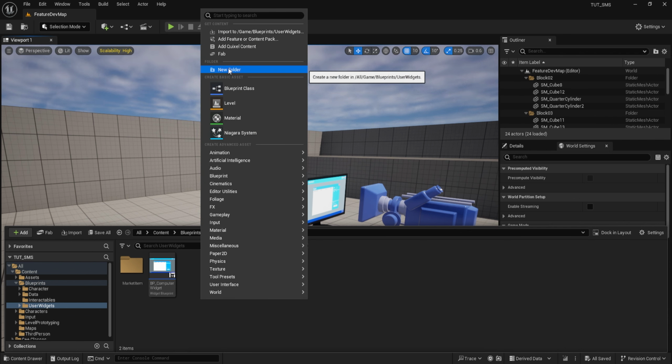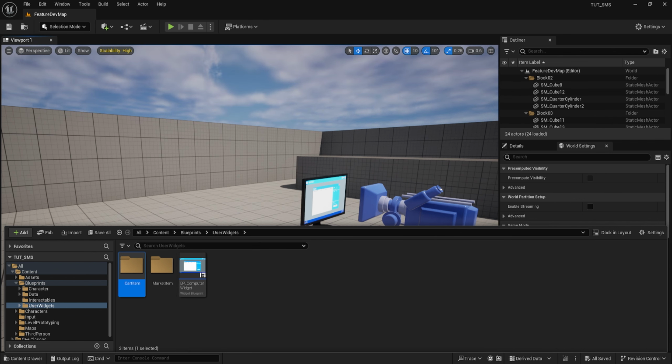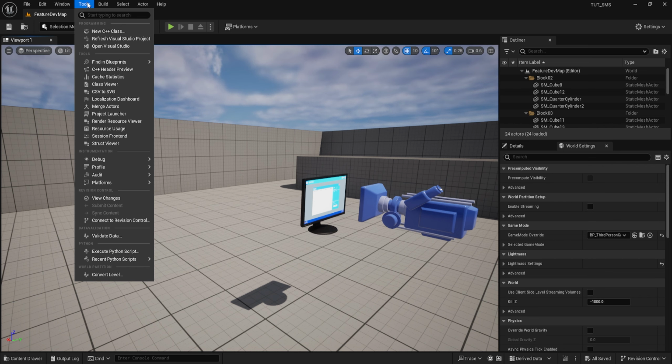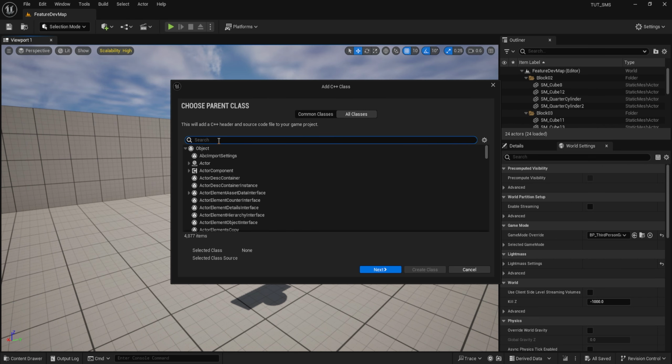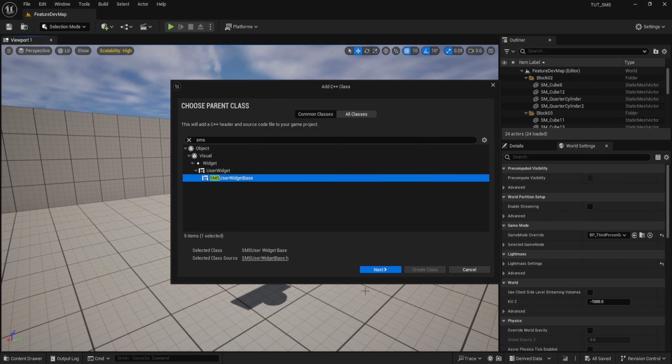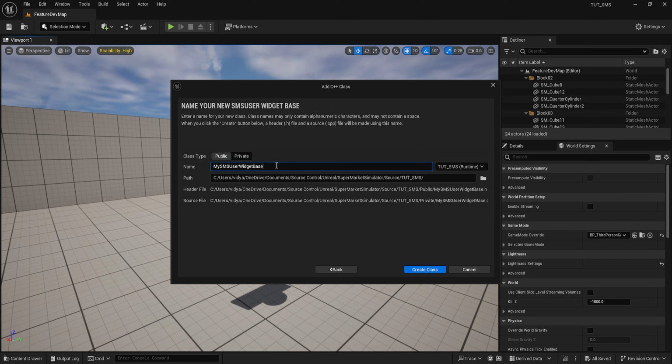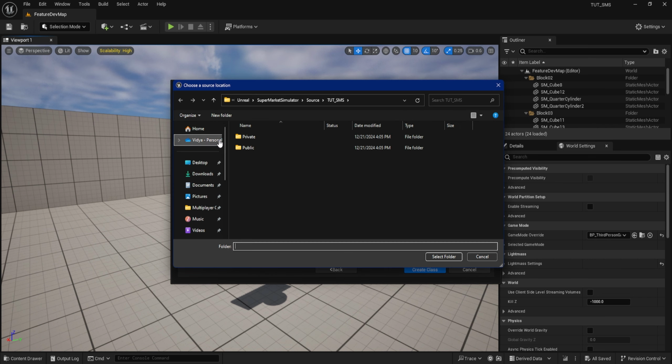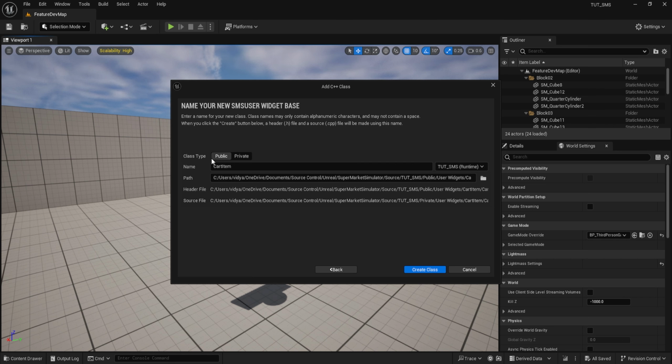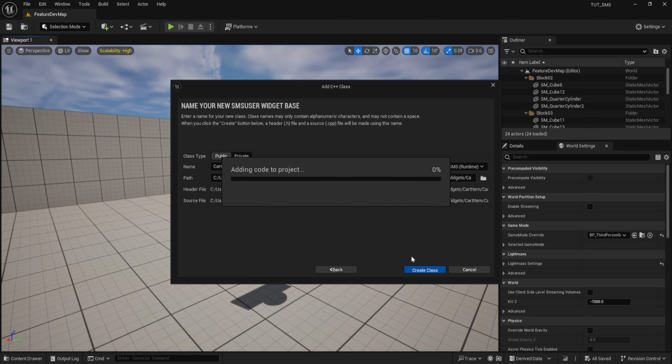Let's create a new folder. Let's call it cart item. Alright, firstly let's create a new class which derives from SMS user widget base. Let's name it cart item. Set it into public user widgets, create a new folder called cart item. Alright, so make sure it is selected as public. I do not want to expose my C++ file after the build.